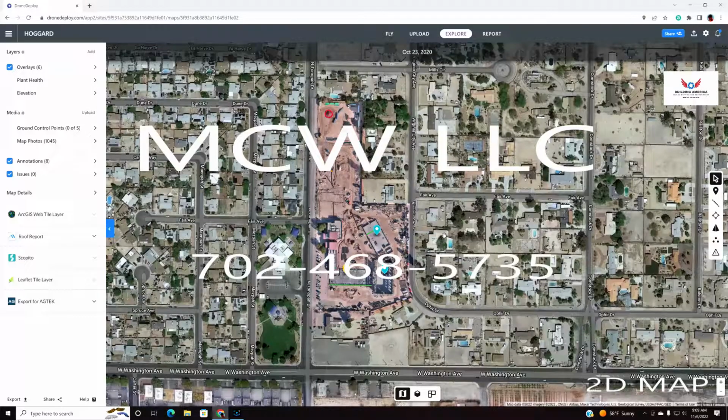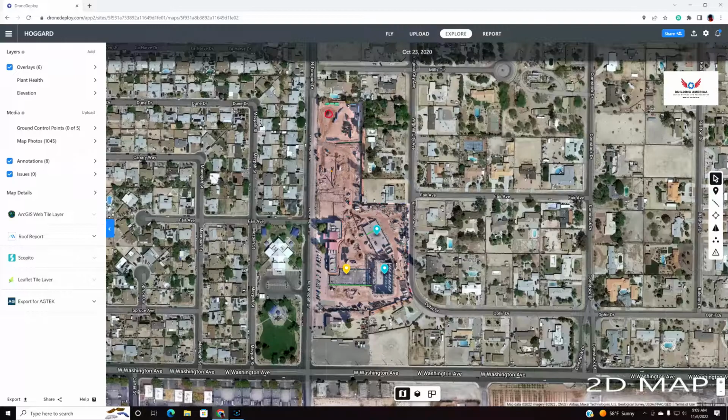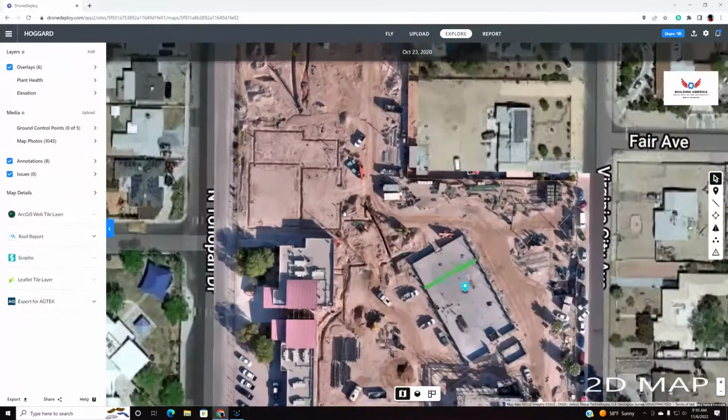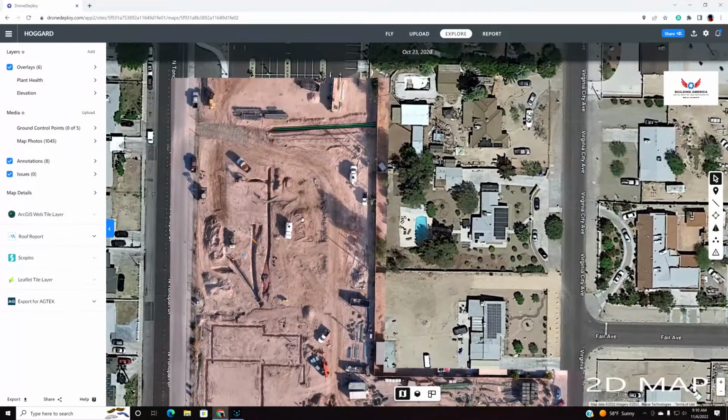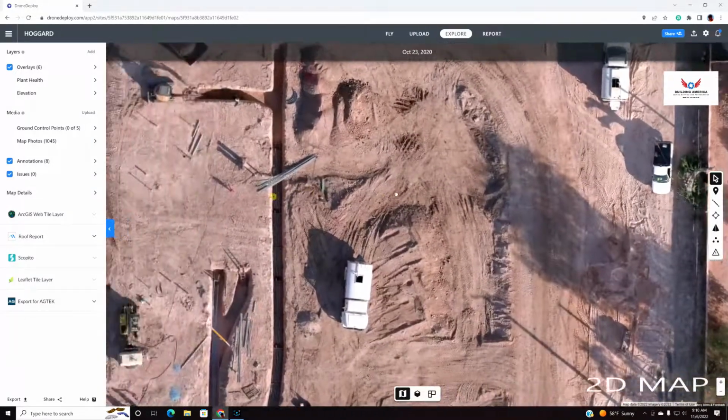Okay, here is a 2D map, Ortho Mosaic or TOPO. We're just going to focus on the 2D map in this short video. This is an elementary school here in Las Vegas. So we're going to zoom in. You're going to be able to look around. The resolution is very good.